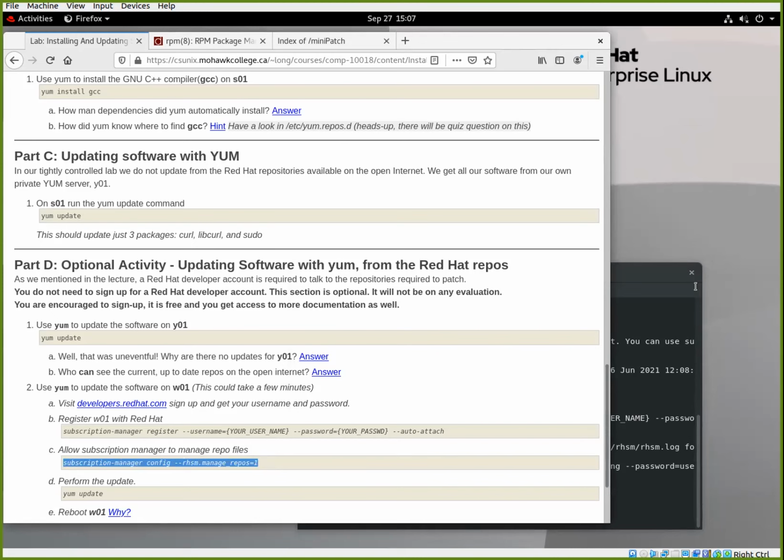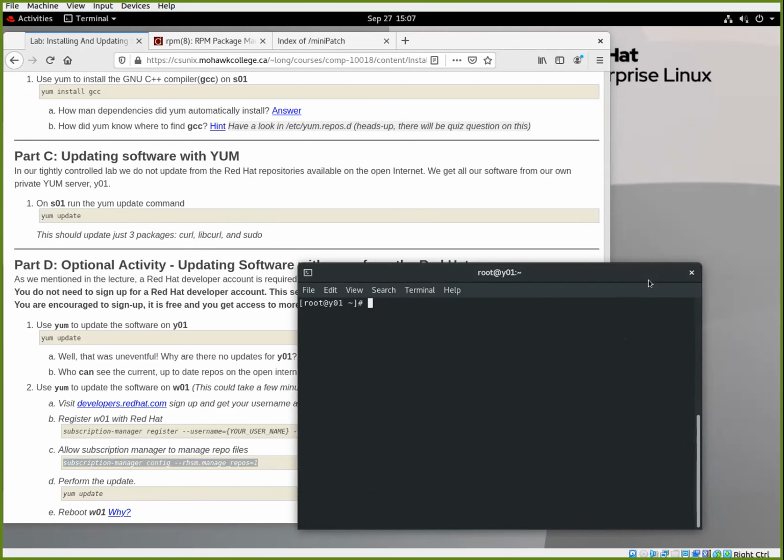This next line, I will run on, oh, that's W, careful, careful, careful. I'm not on W01. I need to be root. subscription-manager config, Red Hat subscription manager dot manage repos equal 1.